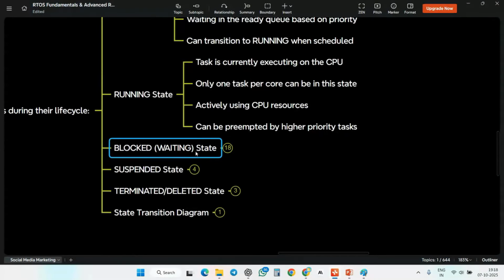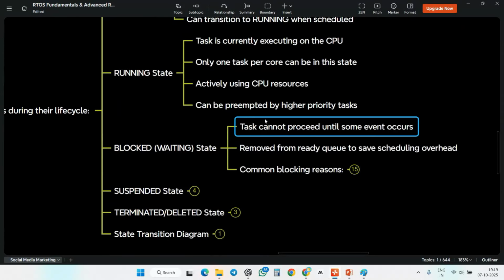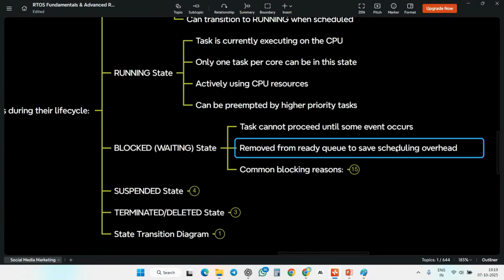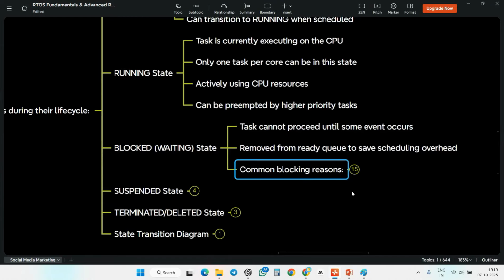Blocked or waiting state. Either we call it blocked or waiting state. What it actually means is the task cannot proceed until some event occurs, so it is removed from the ready queue to save scheduling overhead. So when you look at some blocking reasons, what are the examples for blocking or waiting states, so you can understand this concept.